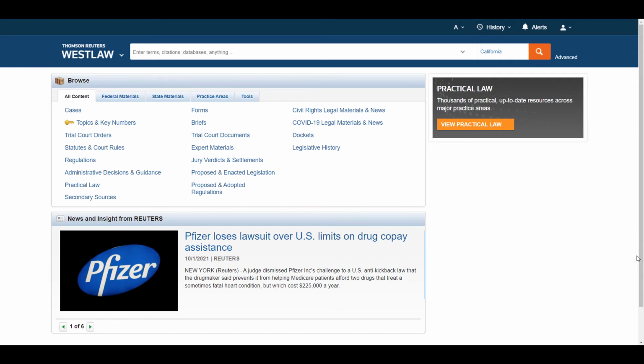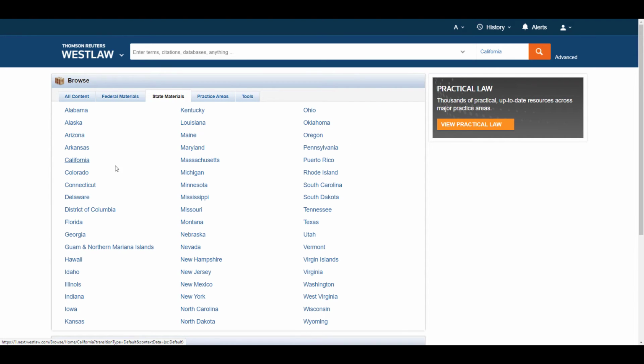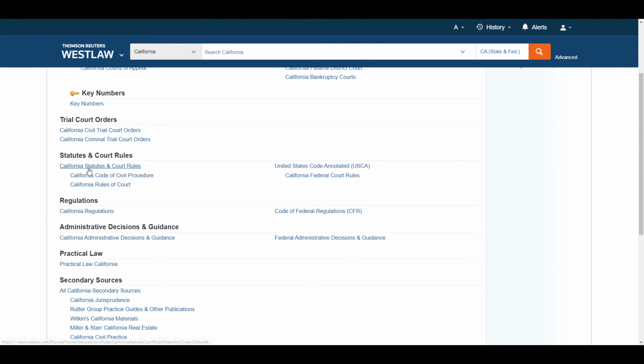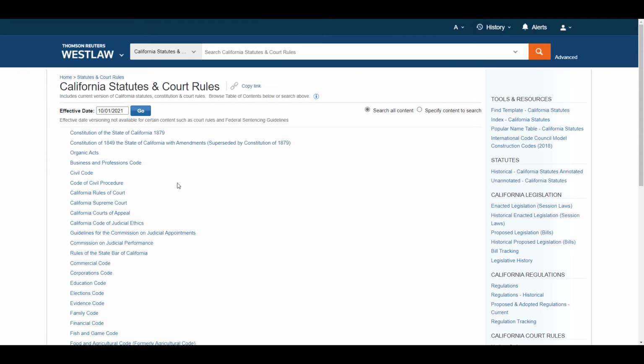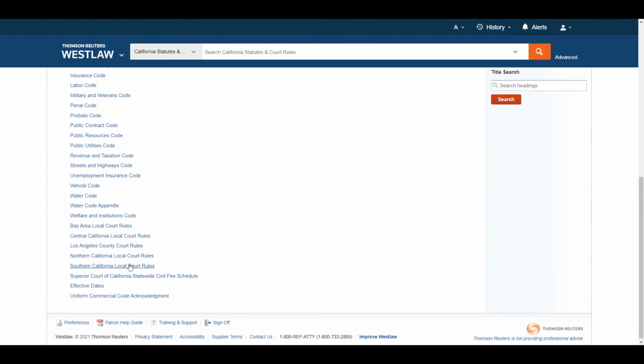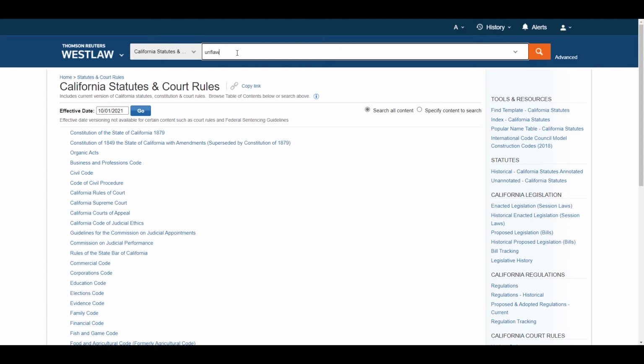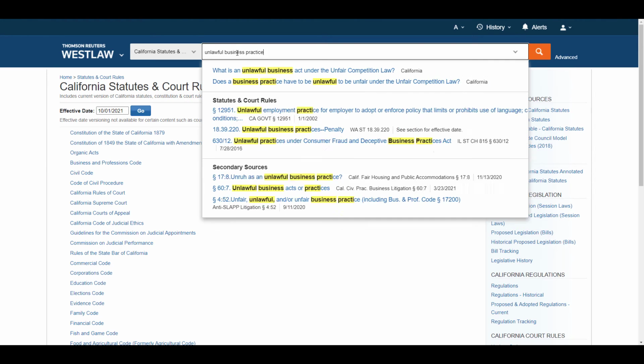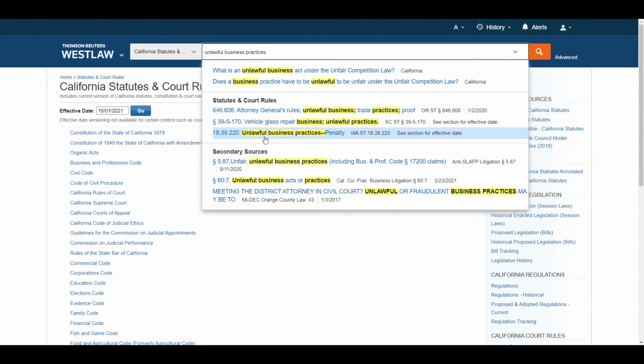Now I'm going to go over searching statutes and court rules in Westlaw. One way to get there is to click on the Statutes and Court Rules link in this All Content tab, or to go to State Materials and select your jurisdiction. You can either do a search here and filter for Statutes and Court Rules, or click on the Statutes and Court Rules link. On this page it lists the different materials available. I'm going to do a search for unlawful business practices. Once again, there's auto suggestions down here.